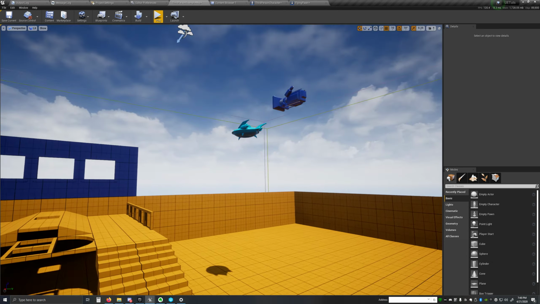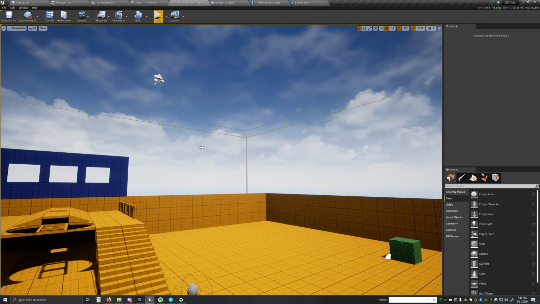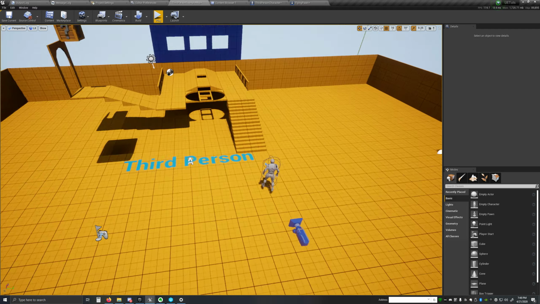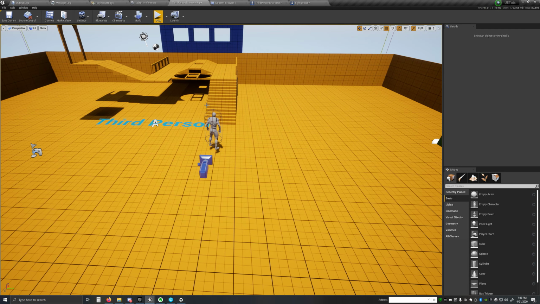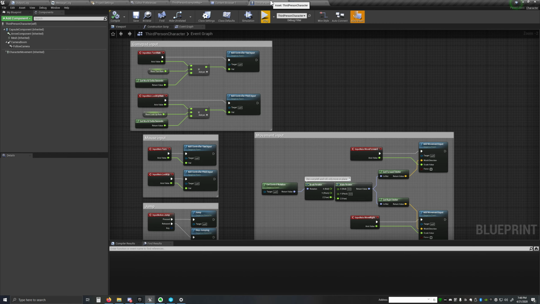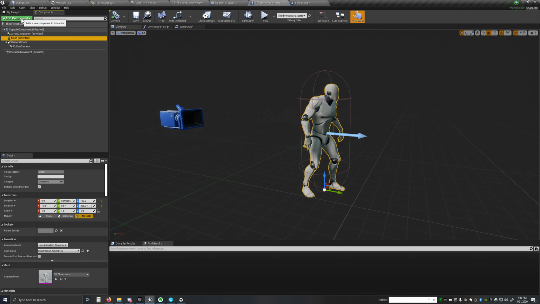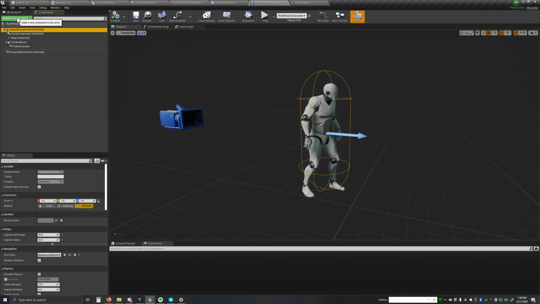We don't actually need the spaceship in here, because what we're going to do is set it up so that we can go into that ship from the player. The way we're going to do that is open up the third person character, go into the viewport, and add a component under the capsule component.